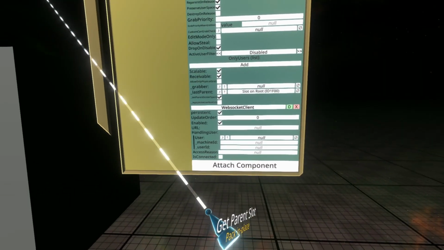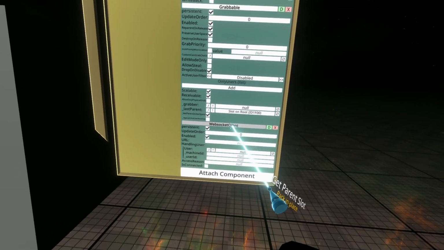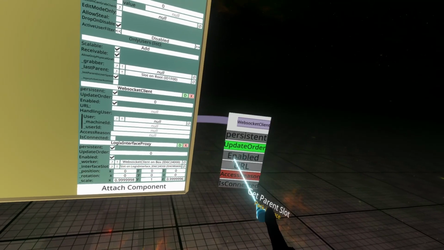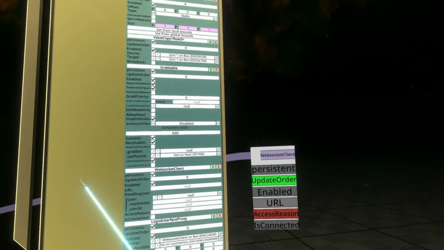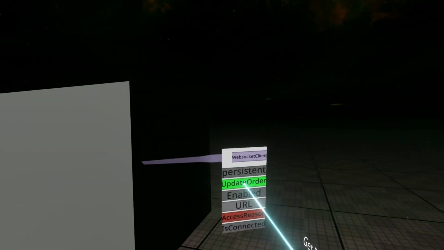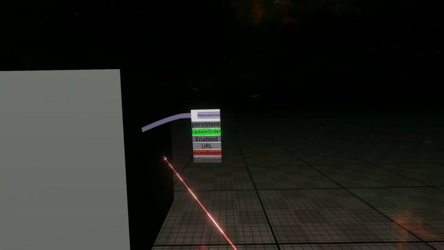So equip your logic step now, and point at the WebSocket client here with your laser, hit grab, and in some empty space, just hit secondary, and you'll see a WebSocket client interface open. I'm going to close the inspector now, we're actually done with that for today. So we'll put that next to the box here.